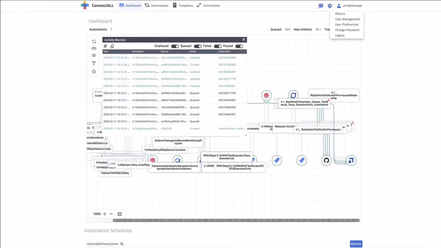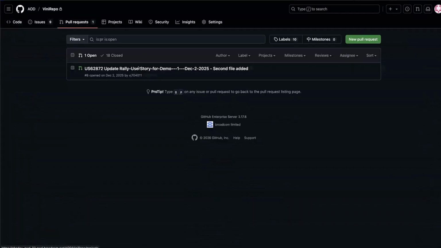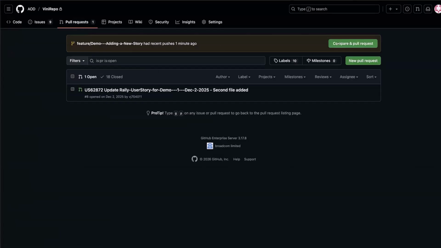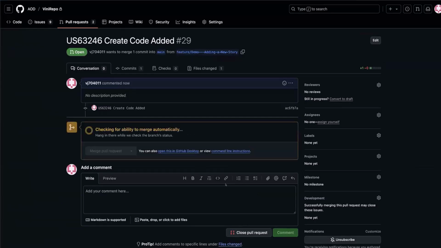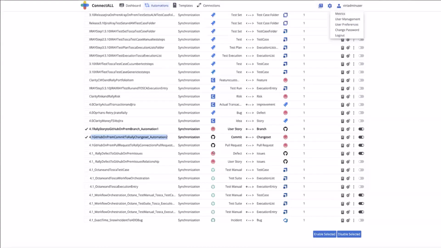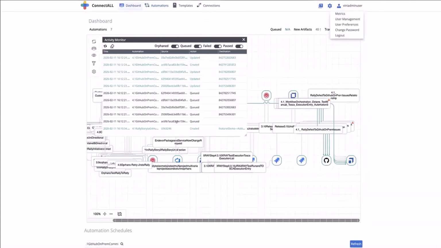Now I get into my GitHub and go to my pull request. I will see this is added. So I compare and do the pull request in here. I'm not merging the pull request. I just create this pull request. So once a pull request is added in here, let me run the automation for the pull request.